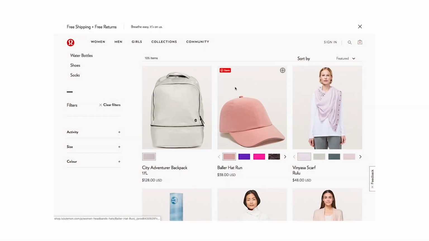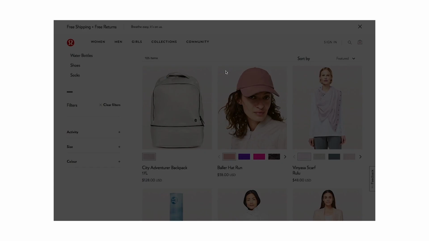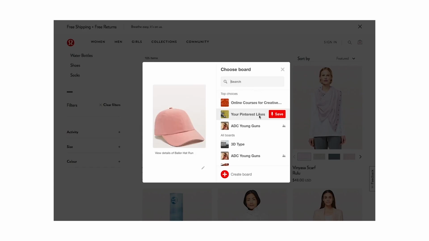Another thing that's becoming more and more popular is e-commerce sites letting you share product photography of their e-commerce wares on Pinterest because they know that people are browsing Pinterest not just for inspiration, but also for buying decisions and to find things to purchase.